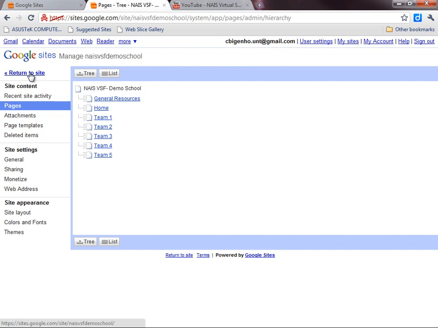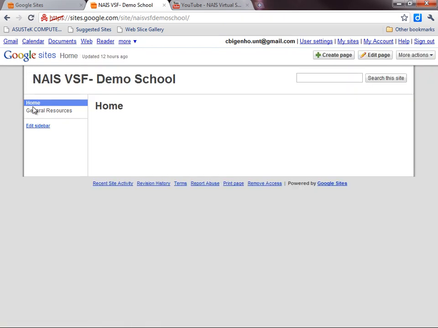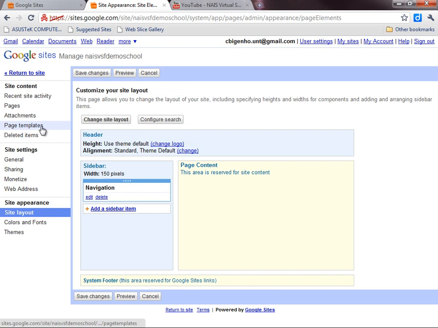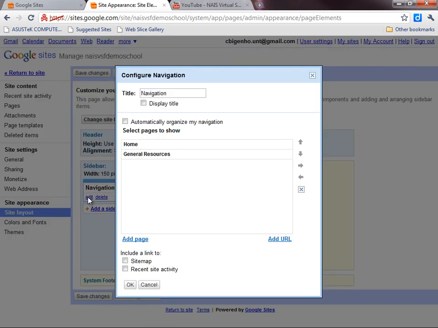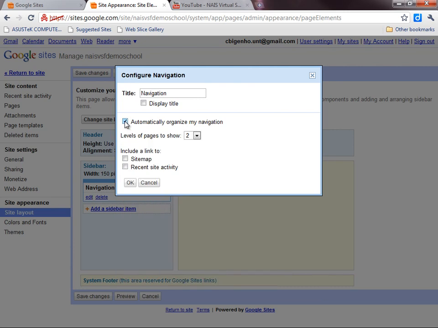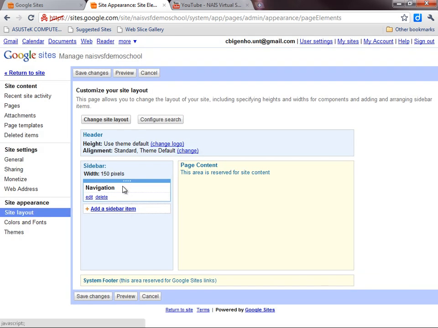So I'm returning to my site. You notice right now I only have Home Page and General Resources. I want to edit my sidebar. You'll notice that I have one navigation box right here. I'm going to click Edit. Now there are a couple of ways to do this. One is to simply have it automatically organize the navigation page. Let me show you what that looks like. Click Save Changes and then return to the site.